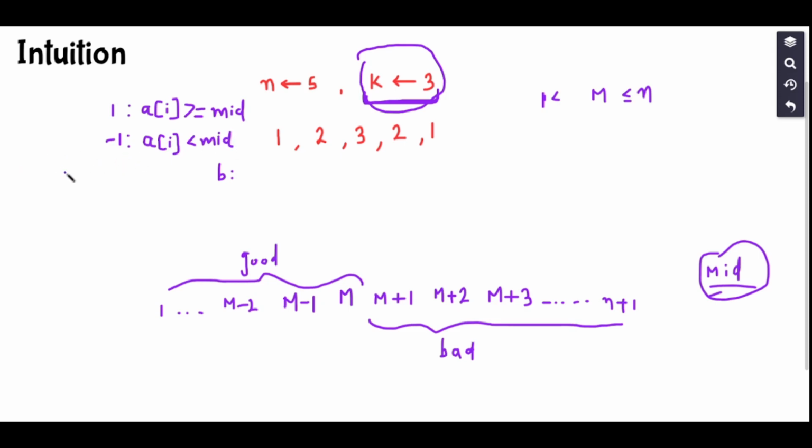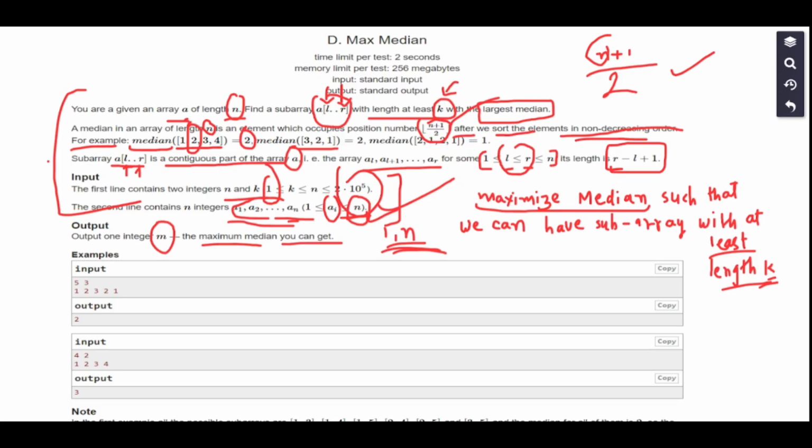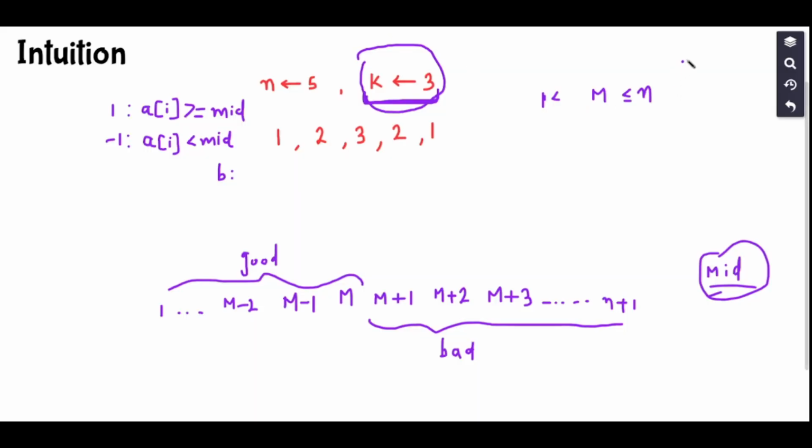So let's say the guessed mid in this case is 2. Let's say we guess 2 as the mid. Mid is 2 here. Now this is less than 2, put -1 here. This is greater than or equal to mid, put 1 here. Put 1 here, 1 here, -1 here. Now I have my B array prepared.